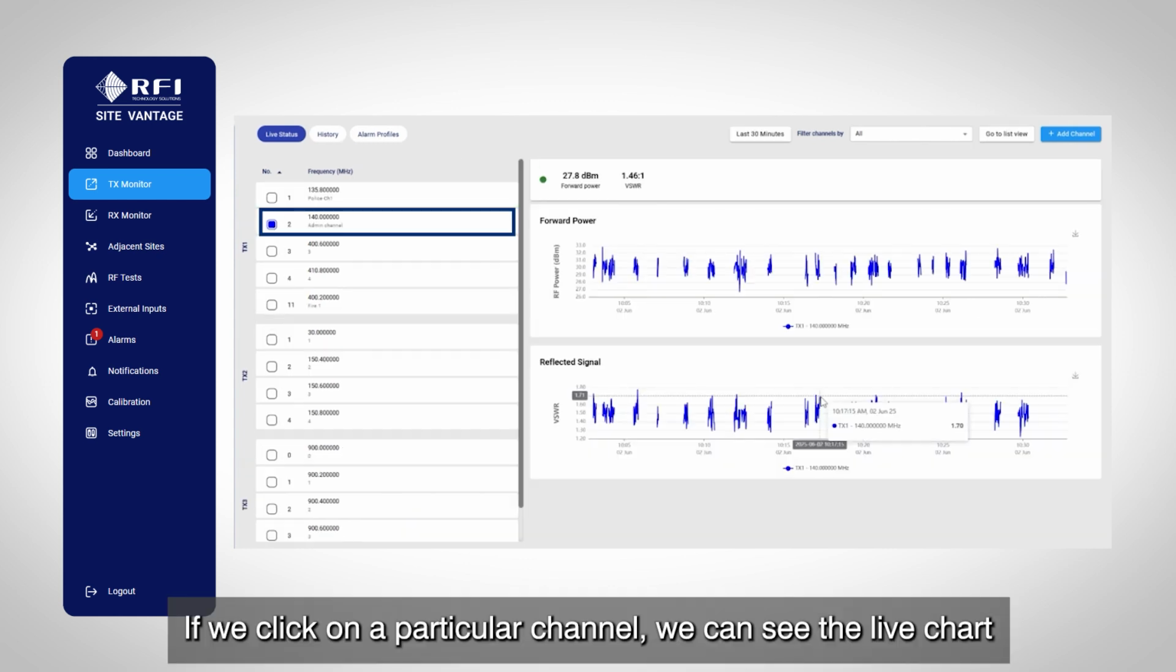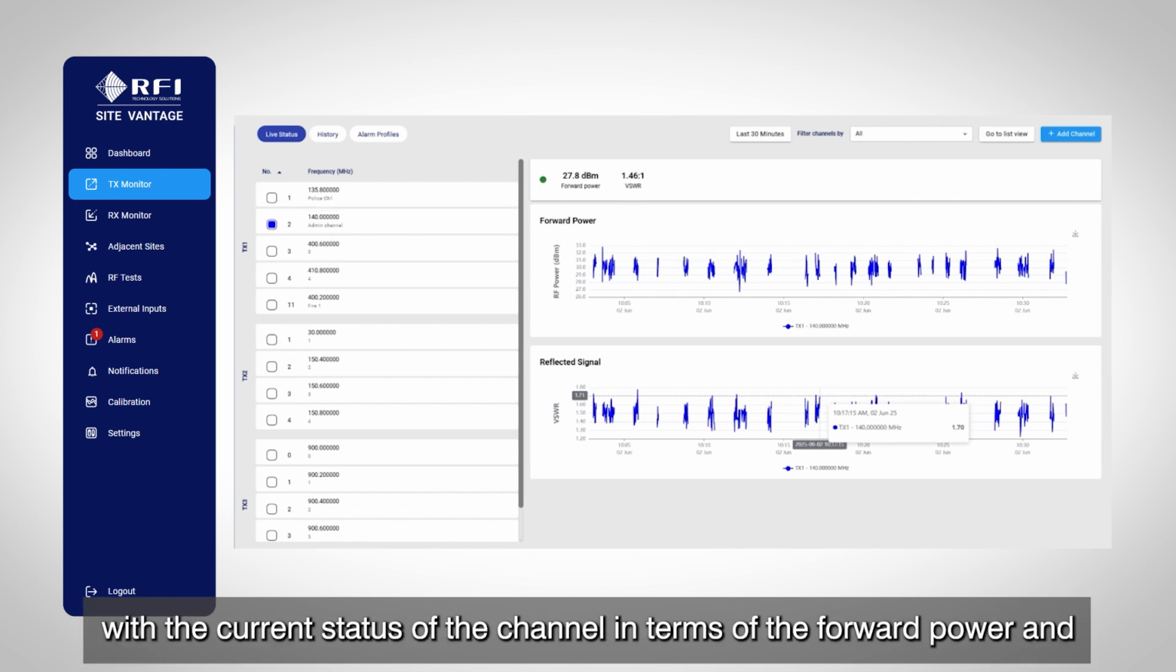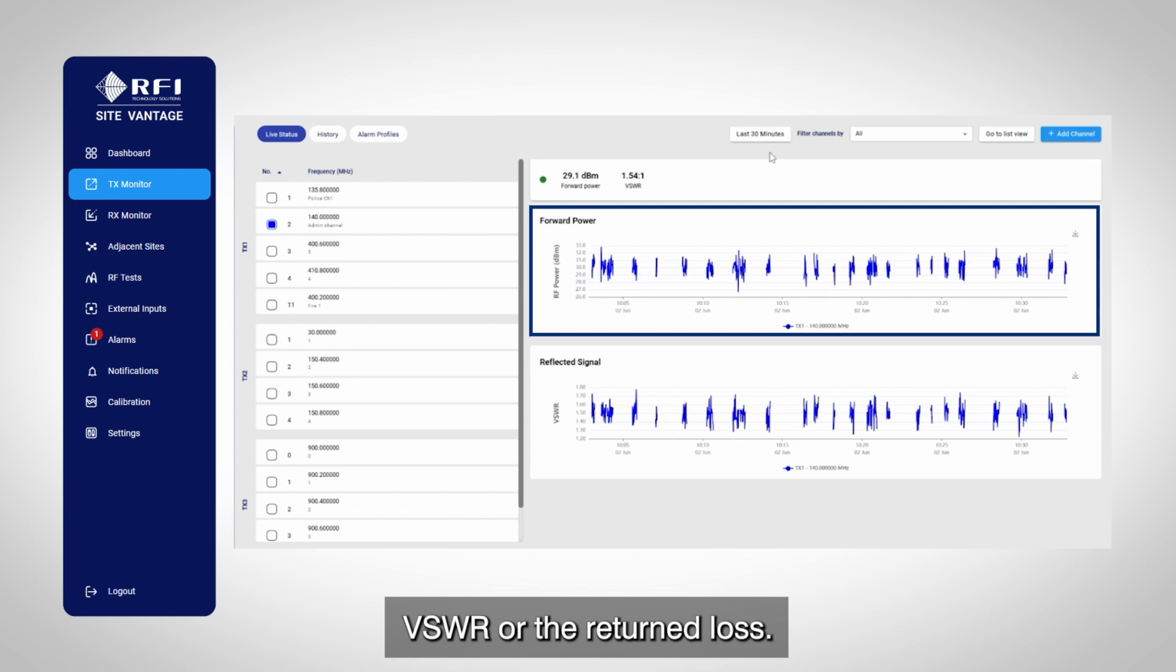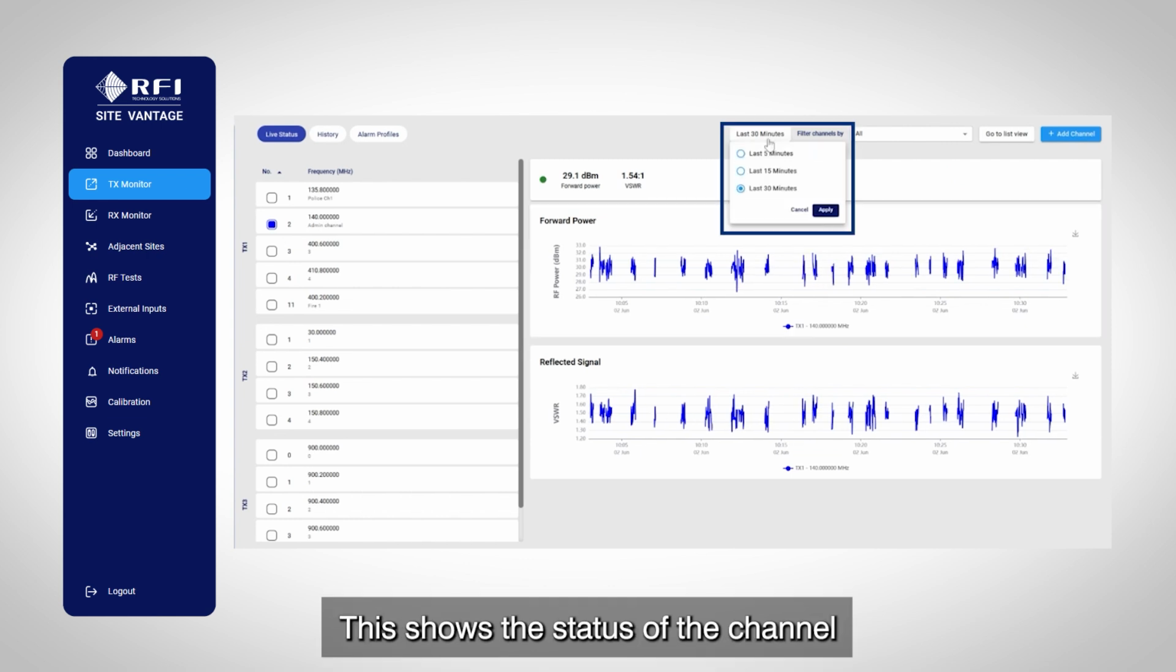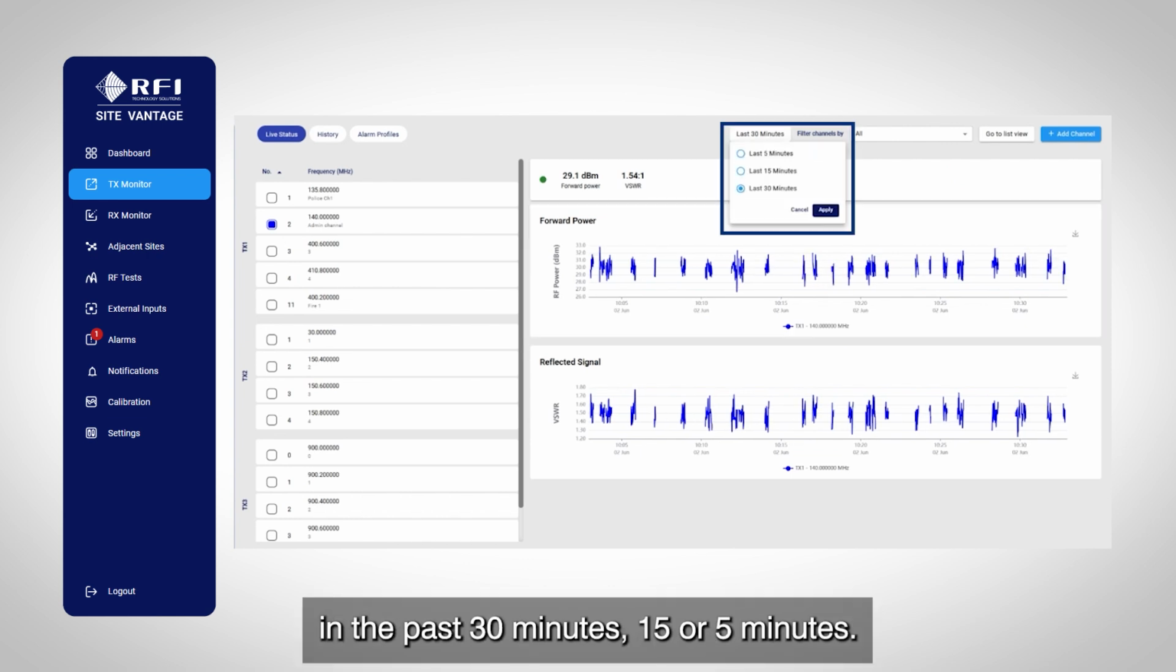If we click on a particular channel, we can see the live chart with the current status of the channel in terms of the forward power and the VSWR or the return loss. This shows the status of the channel in the past 30 minutes, 15 or 5 minutes.